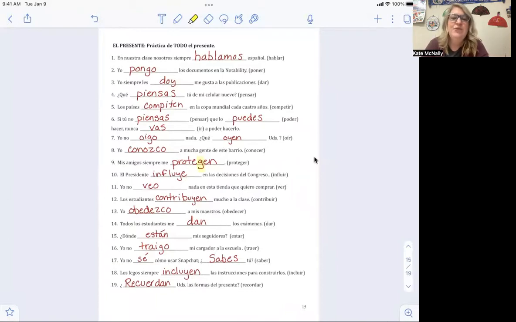Número 10, influye. 11, veo. 12, contribuyen. 13, obedezco. 14, dan. 15, están. 16, traigo. 17, sé and sabes. 18, incluyen. 19, recuerdan. So that was a lot of grammar notes.